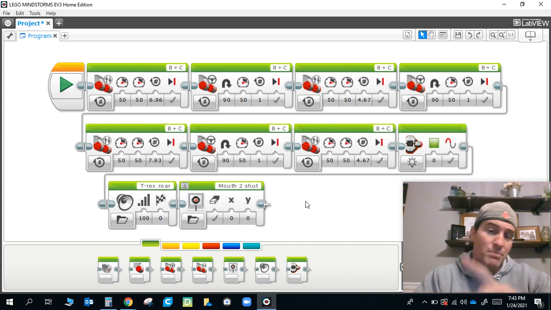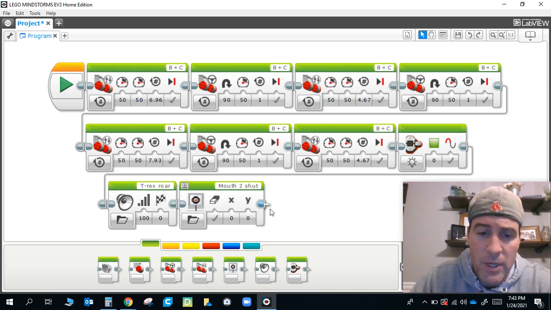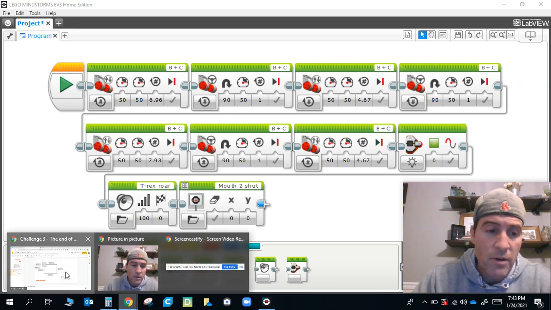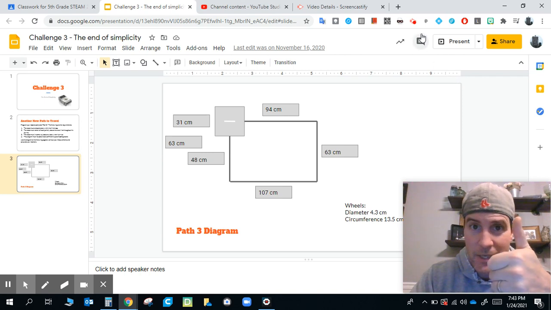Take my screenshot, submit that screenshot in my exit ticket so we can see that code run the next time we come to class. That's really it, guys. We're looking for good programs here for challenge number 3, the end of simplicity. Can't wait to see what you have.